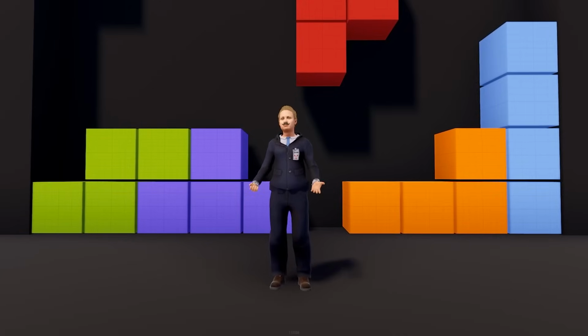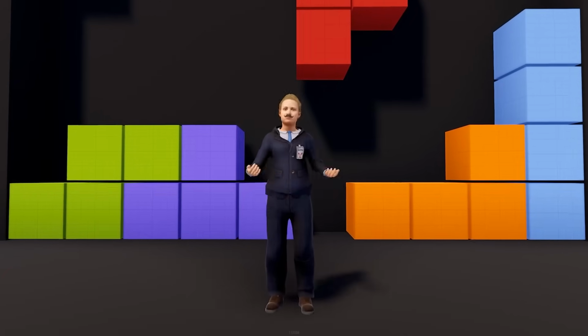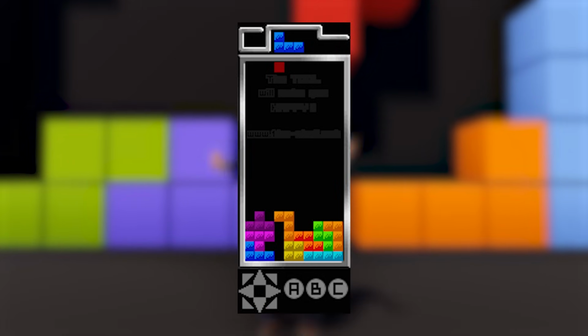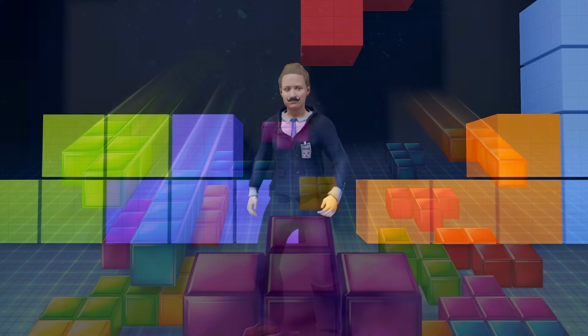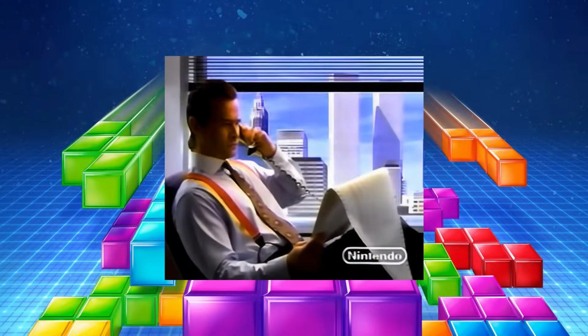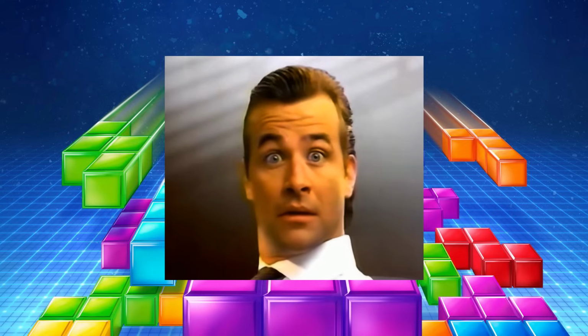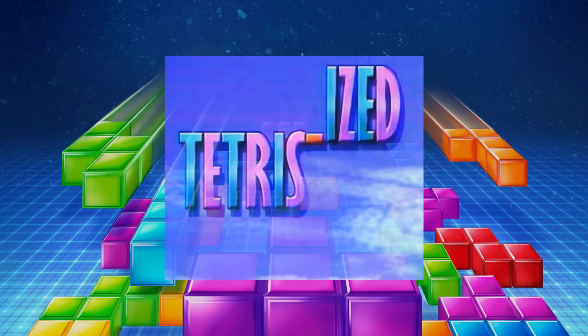And don't even ask if the game supports T-spins. Like the piece is here and ends up over there. How am I supposed to explain that? When things start changing right before your eyes, you've been Tetris-ized.